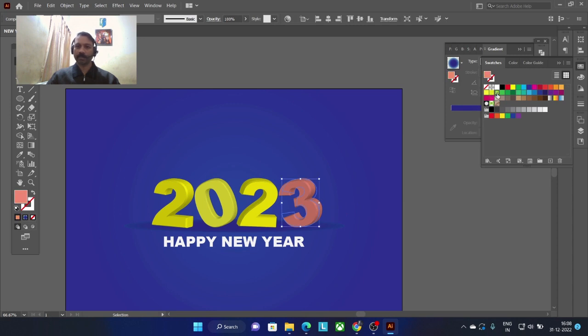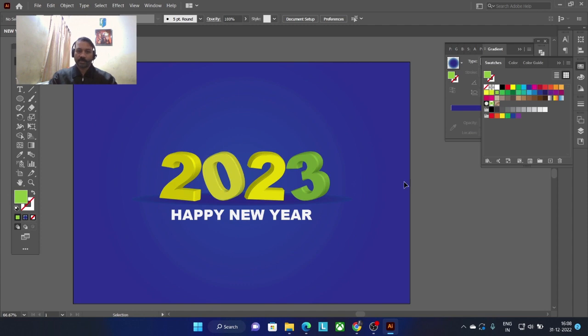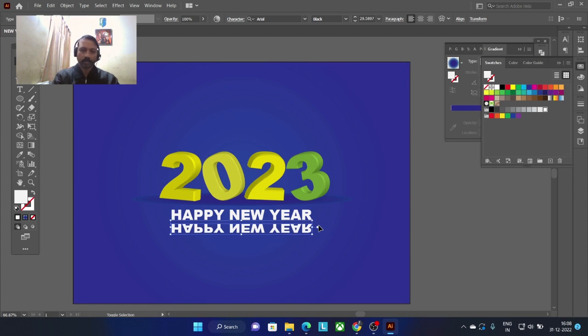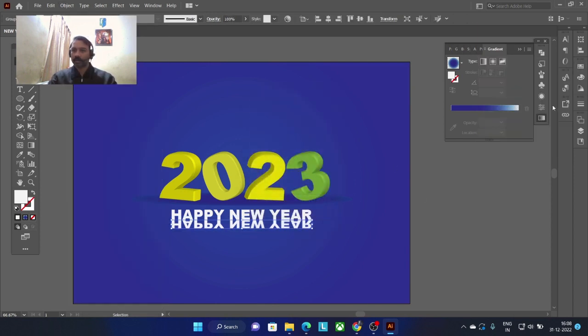We can take the same thing or it will be different, because for the new 2023, 22 is complete and 23 is going on, so I added a little different color. If you want, you can use the same color also. So here I want to make a shadow. We can expand and gradient. This is a linear color. You can take the linear color, it will be good.